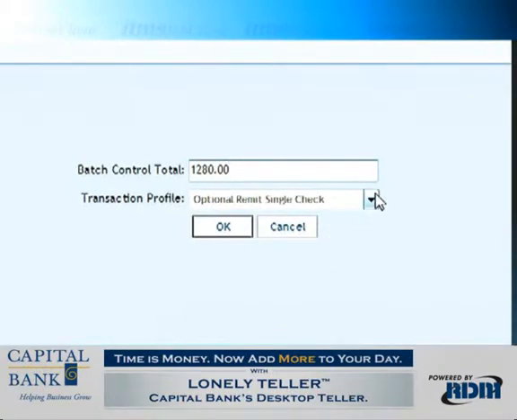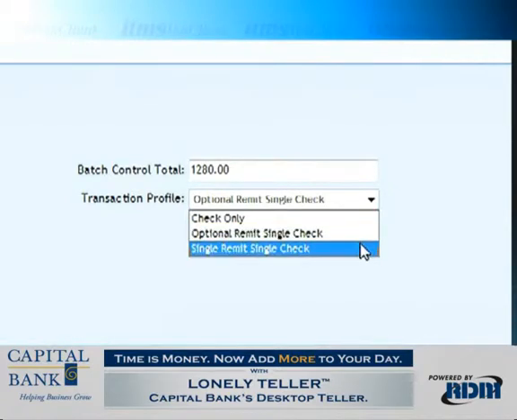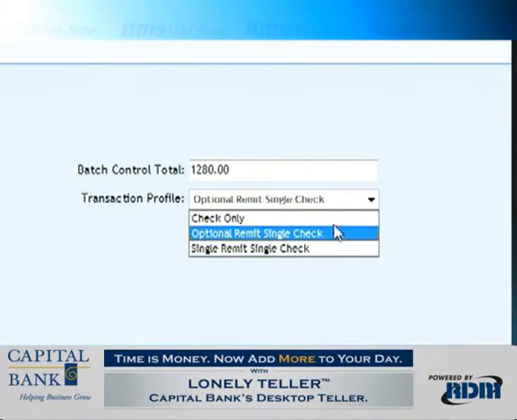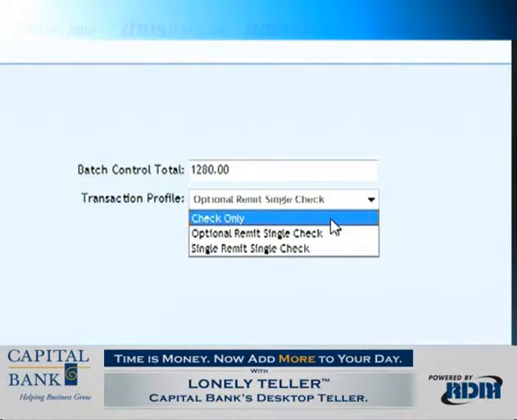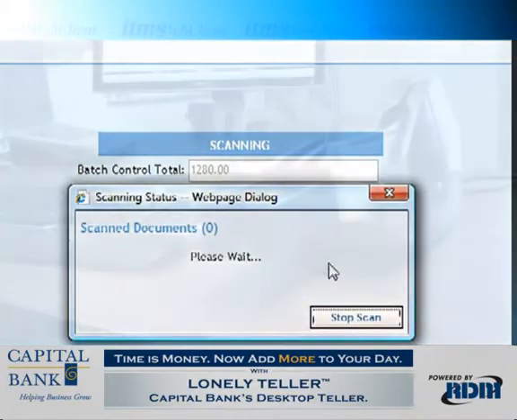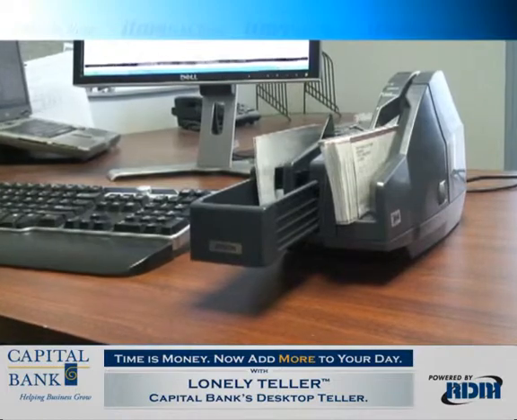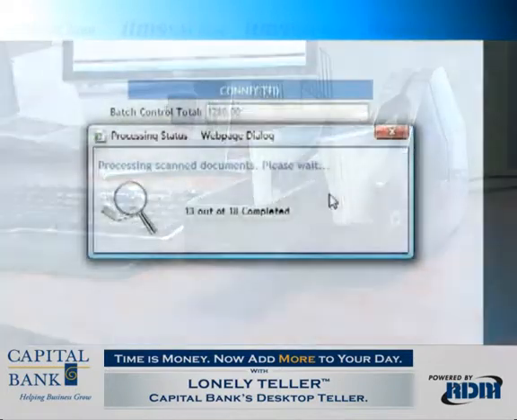The Transaction Profile drop-down menu allows several scanning options. Select the appropriate transaction profile for your batch. This batch only contains checks, so select Check Only from the drop-down menu, then click OK. The scanning device is now activated, and checks will begin to flow through the scanner until all of the checks are scanned.